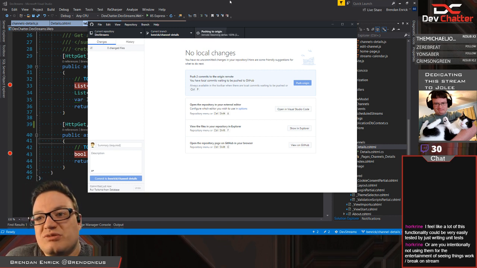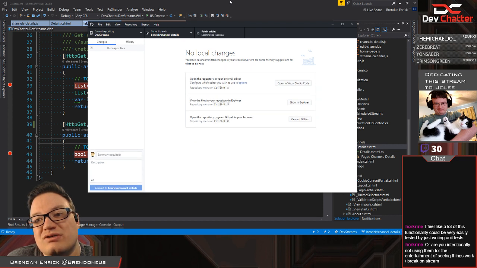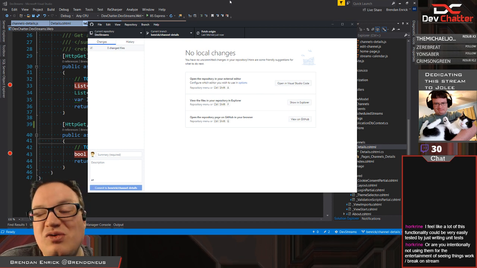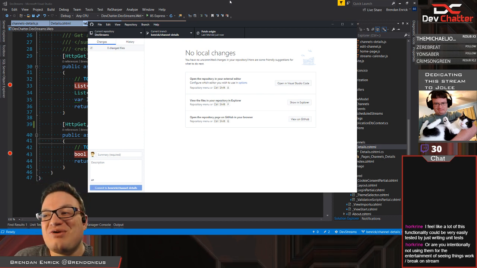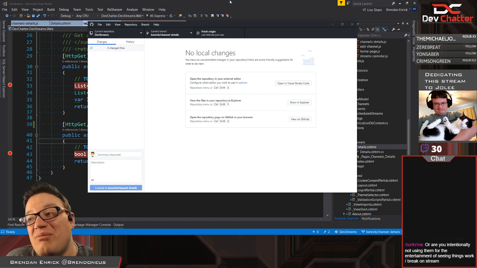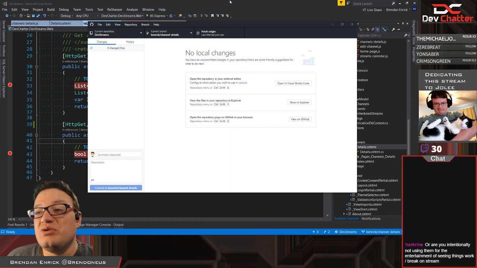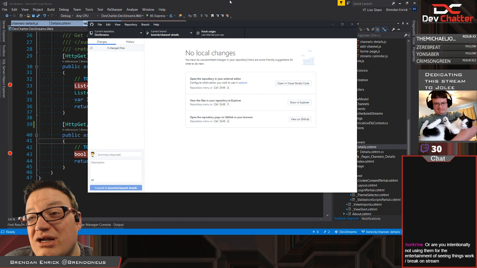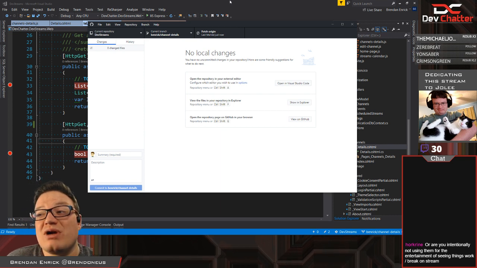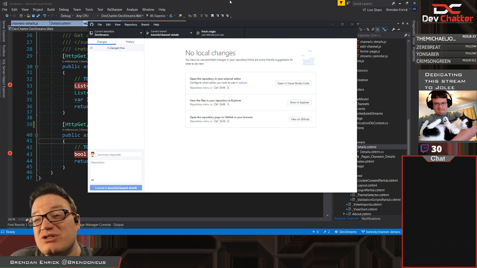I feel like a lot of this function could be very easily tested by just writing unit tests, or are you intentionally not using them for the entertainment of seeing things work or break on stream? Horkrine, you actually just hit on what was an earlier discussion on the stream. In the early part of the stream, I tried to TDD a lot of stuff, and what I ended up finding is that viewership and audience interaction would drop a lot when I was doing a lot of TDD and unit testing. So it seems like the audience is less interested in that most of the time.